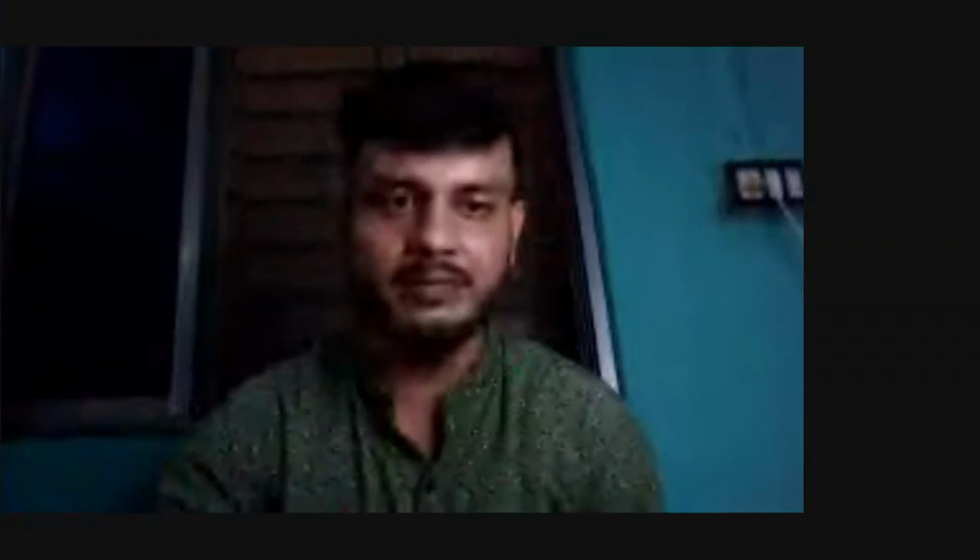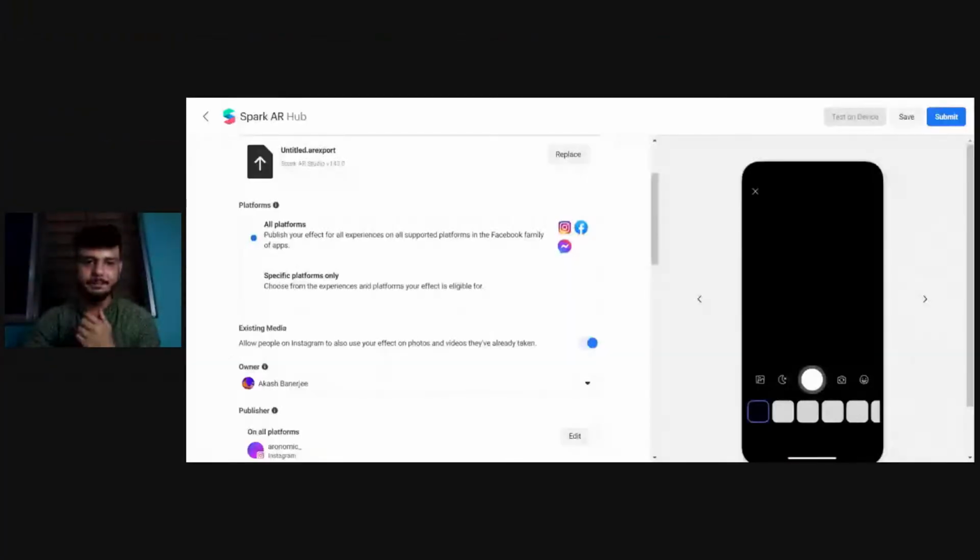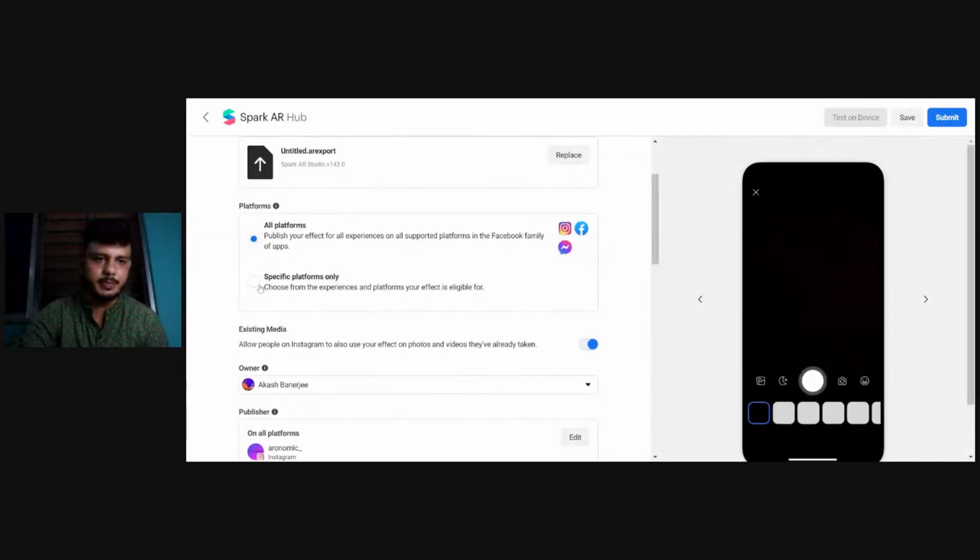Home tab. Okay. Now here you can see that it is your file. Here you can name whatever you want to name it, anything. And now here you can see the platforms, and it is available for all the platforms. What if our effect doesn't follow the size requirement? Then it will be available only for the specific platform. Okay.